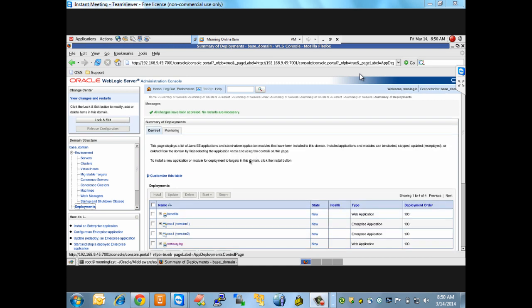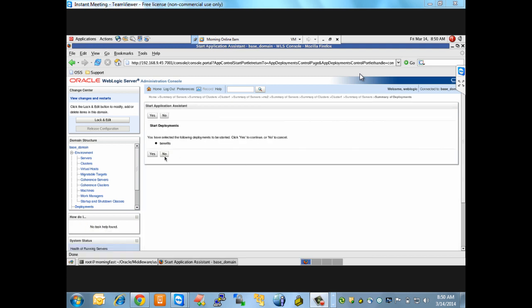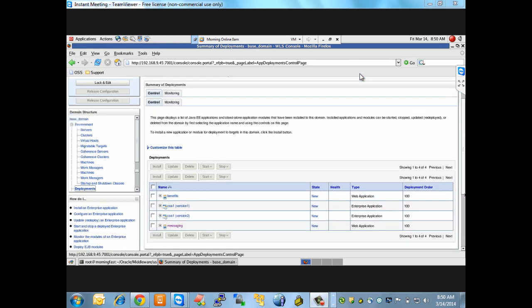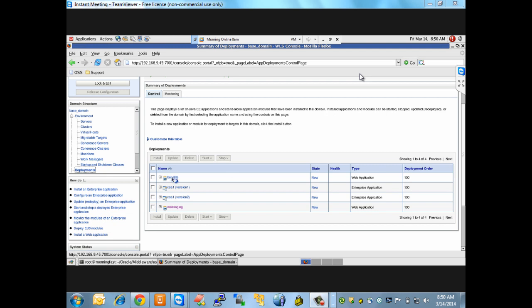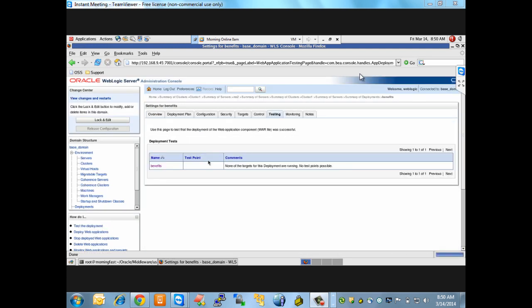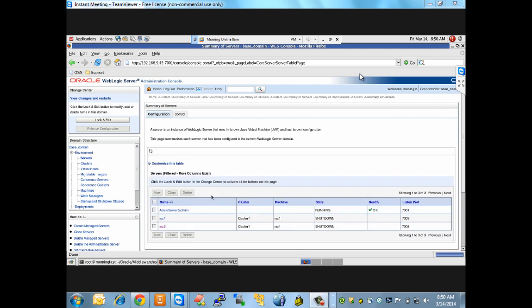Then activate changes. Now say start the application. But from new it goes to active. Good thing. So it's just not running. It is actually in new mode.